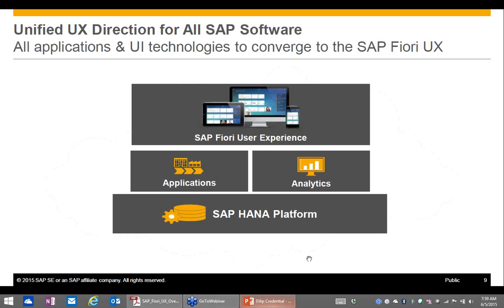But I do not want to give you the message, looking at this picture, that we have to have a HANA to use Fiori. That is not the case. You can use SAP Fiori without HANA as well.